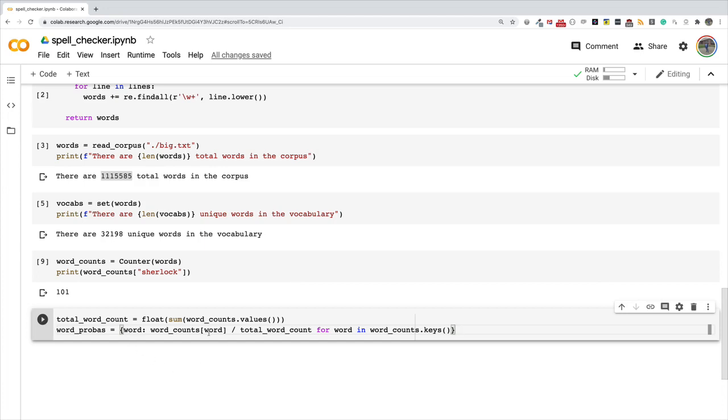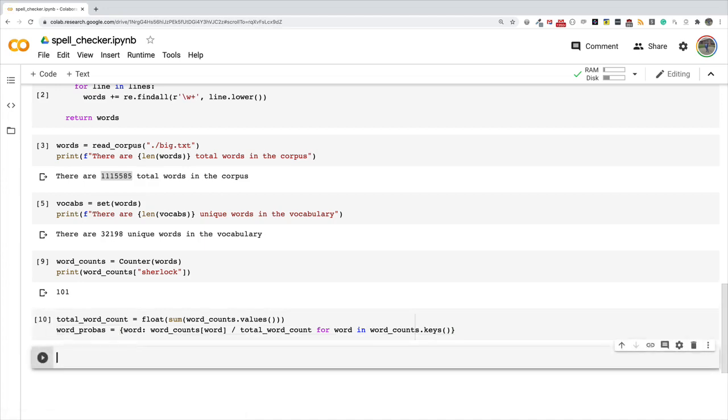So basically I'm saying for every word in word count, get that word's word count divided by the total word count, which is the probability of the word, and then put it into a dictionary. This dictionary is word probs, and so each word is going to have its probability. So now we have our word probs calculated for us.